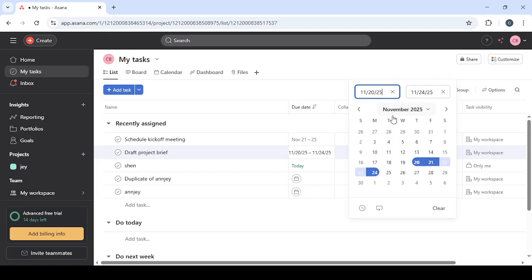Keep an eye out for overlaps that could cause bottlenecks and pace tasks so the workload looks realistic. If your team observes weekends or holidays, adjust dates to account for non-working days.